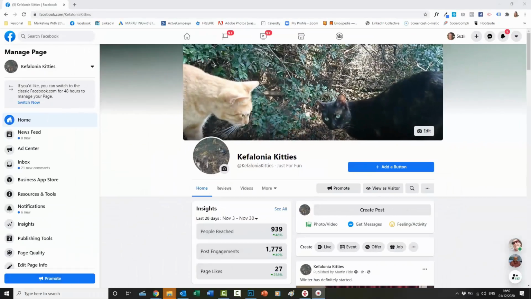And today I'm going to show you how to find your most engaging posts on Facebook. So to do this, we're going to go over to one of our fun pages called Kefalonia Kitties, which keeps an eye on our tribe and we share photos and videos. So let's go over to that now.